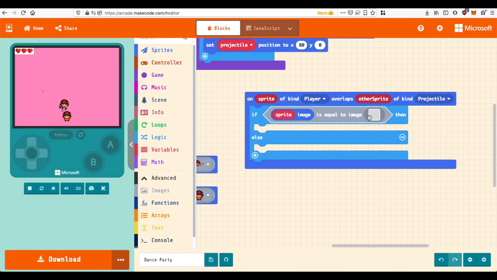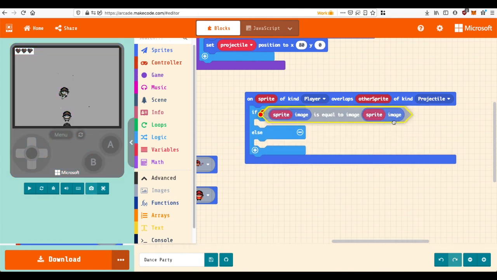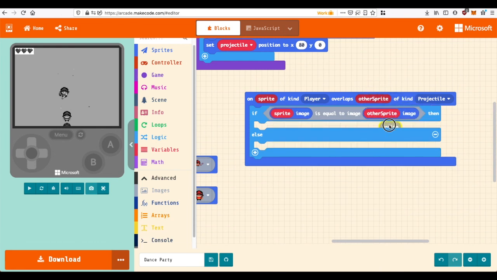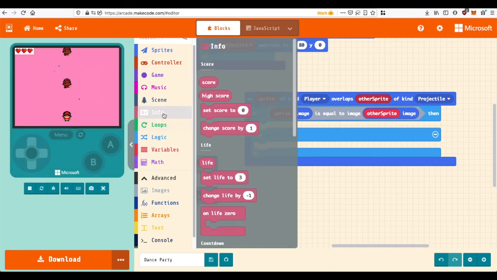And to facilitate the next step, we're just going to duplicate this one here. I'm very lazy, just duplicate that. And we want to see if the other sprite image matches. And so these two kind of placeholder bubbles here will come to signify any other sprite that matches that kind. So if the image is equal to the other sprite image, that's great. That means we're going to get some points. So that's under the info drawer here.